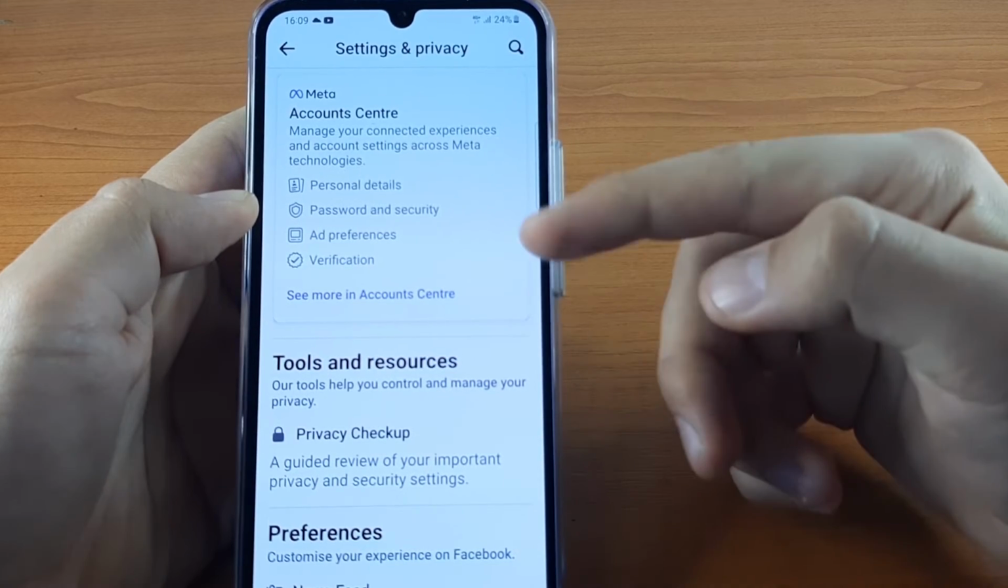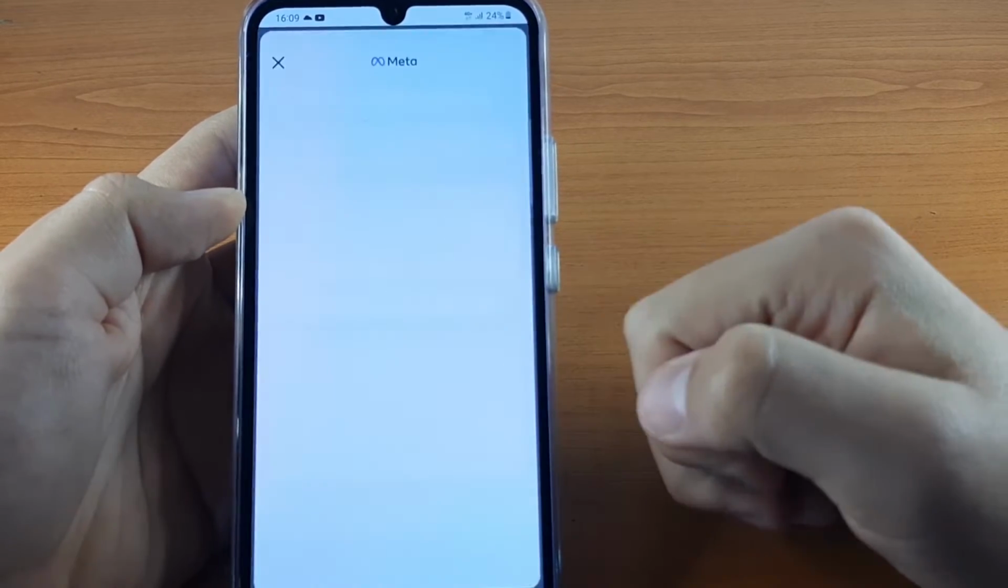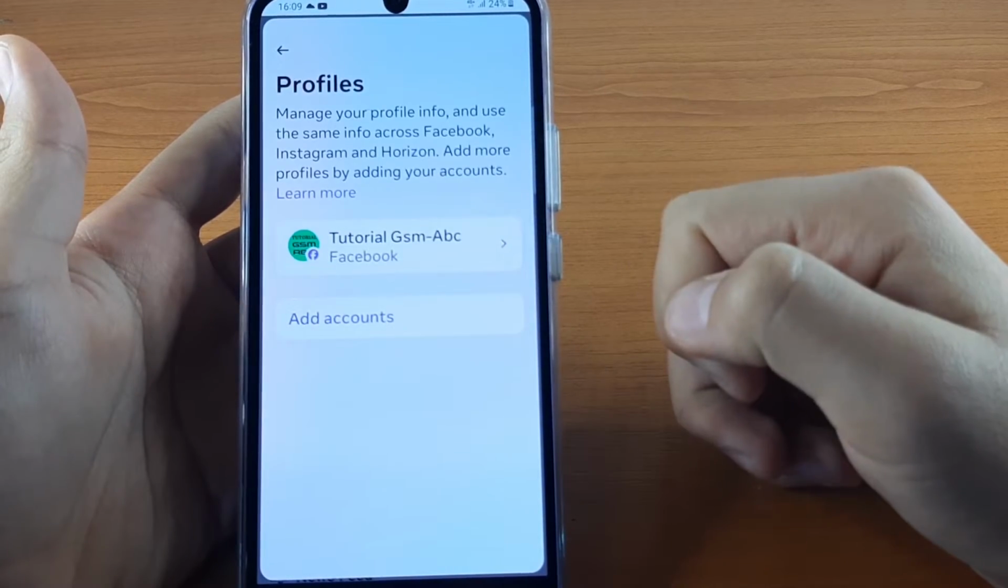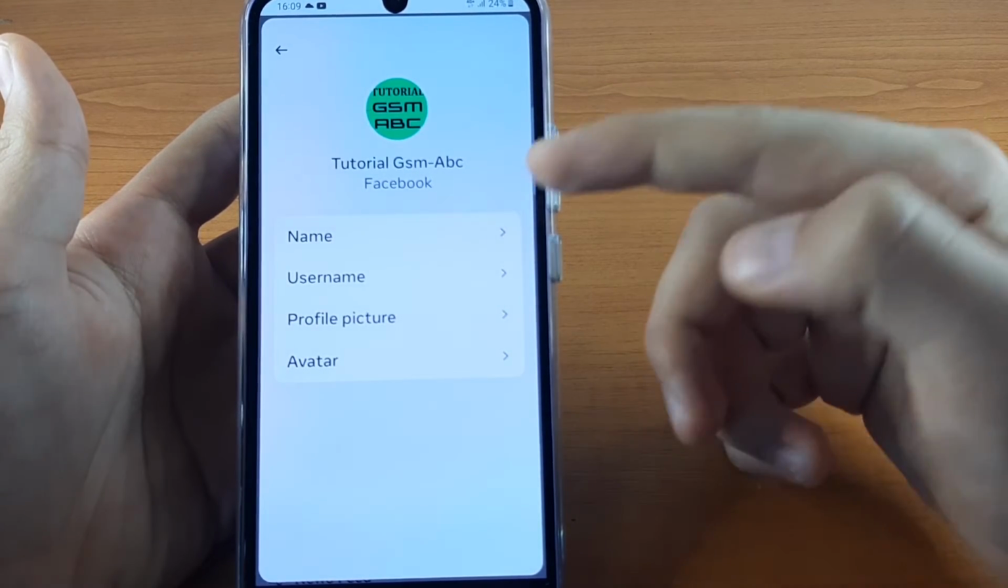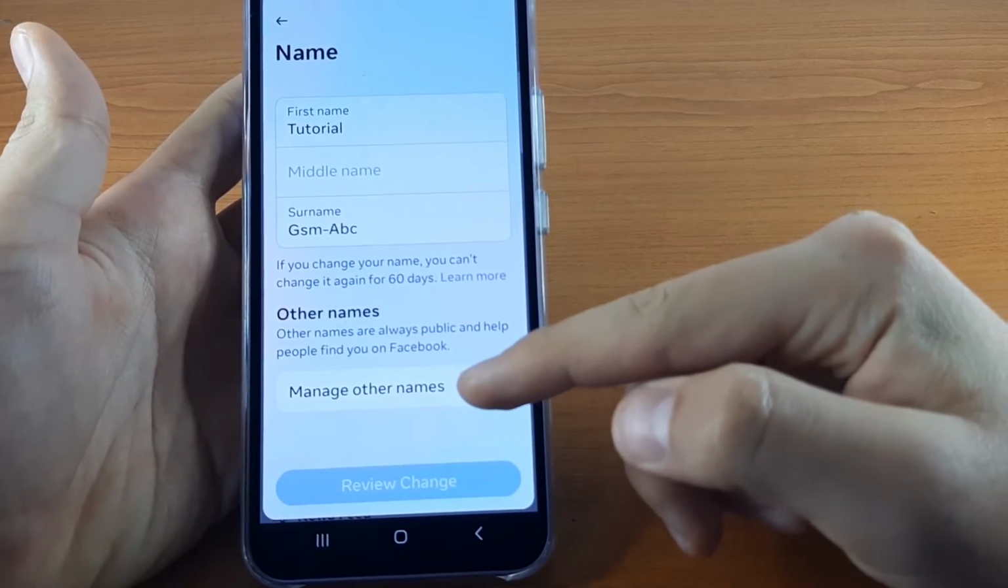After that you need to access Meta Account Center, and you do that by clicking here. After that, click on Profiles and then select your profile. Again, select Name, and you have the options to manage other names.